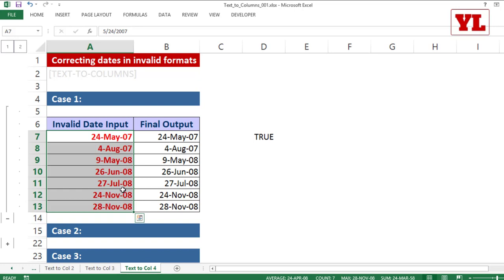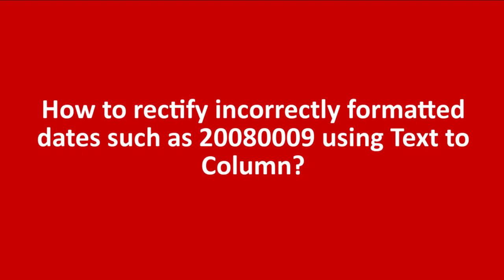So this was a quick trick using text to column, and I will be referring to this as my confession box approach. Confess the mistake, confess the sequence of mistakes, DMY or YMD.